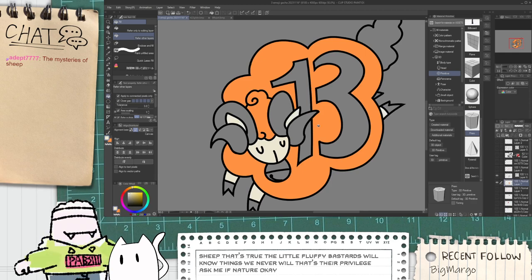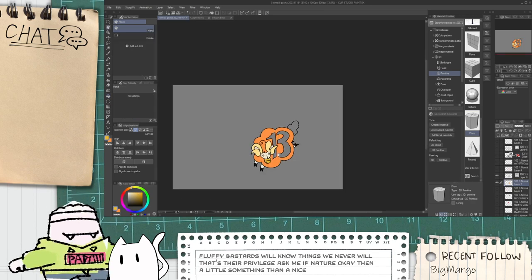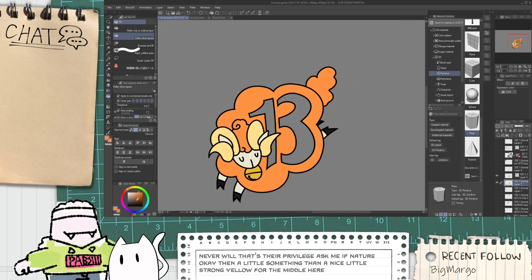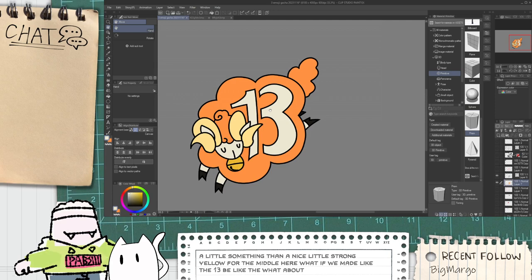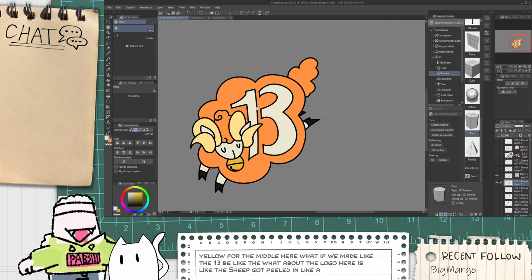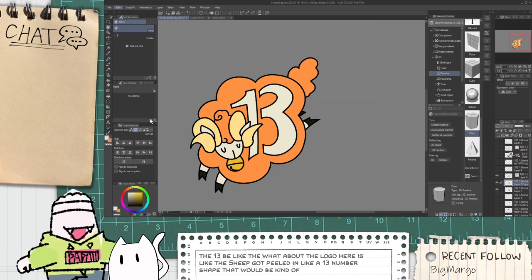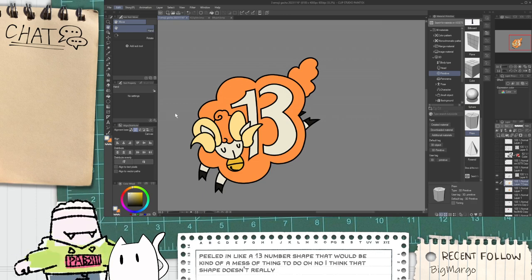Okay. Then a nice, more strong yellow for the middle here. What if we made the 13 be like the logo here, like the sheep got shorn in a 13 number shape? That would be kind of a messed up thing to do. Oh no, I think the sheep doesn't really care if you shear the number 13 on it. It has other things to worry about, I think. As an animal.